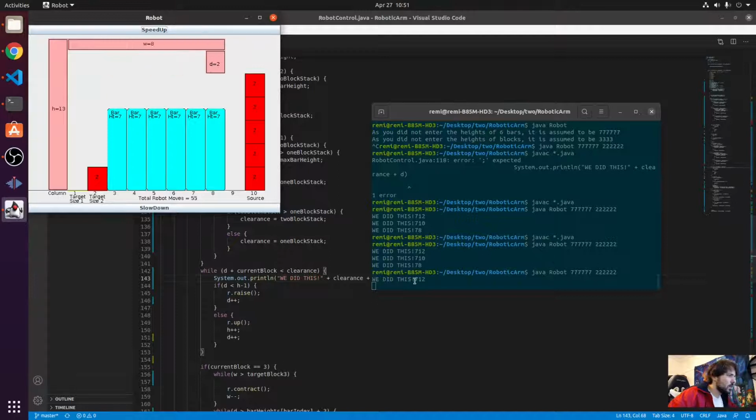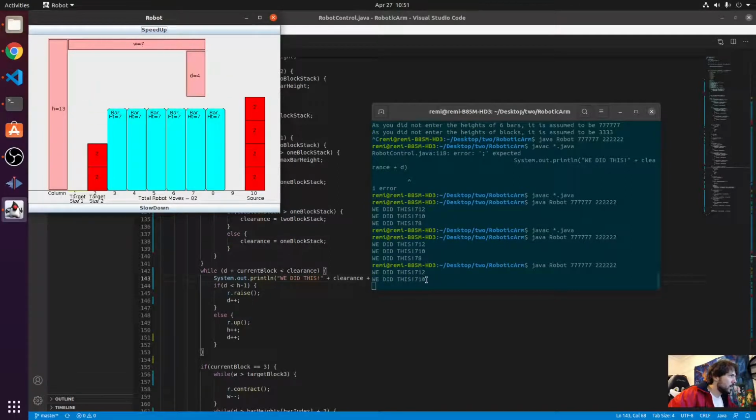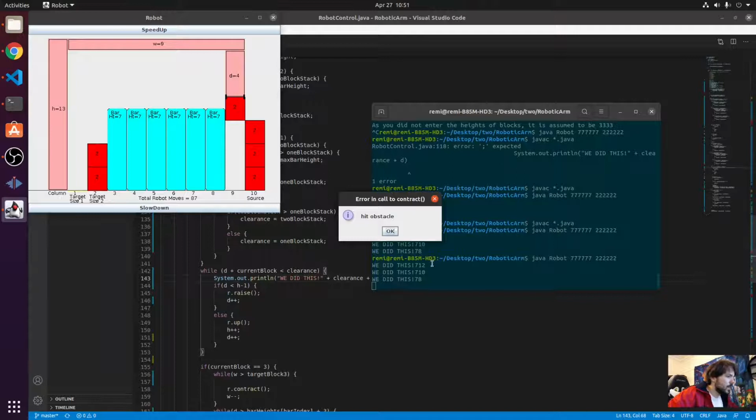Okay, so 712 initially, 710, and then 7-8. Right. So clearance was 7, which was correct, and d was 8, which is also correct because d is at height 8. So d should have been lower in this case, not 8. Because d is technically speaking at 6, because it should be d plus the size of the block. So d is 8 plus the current block, right?